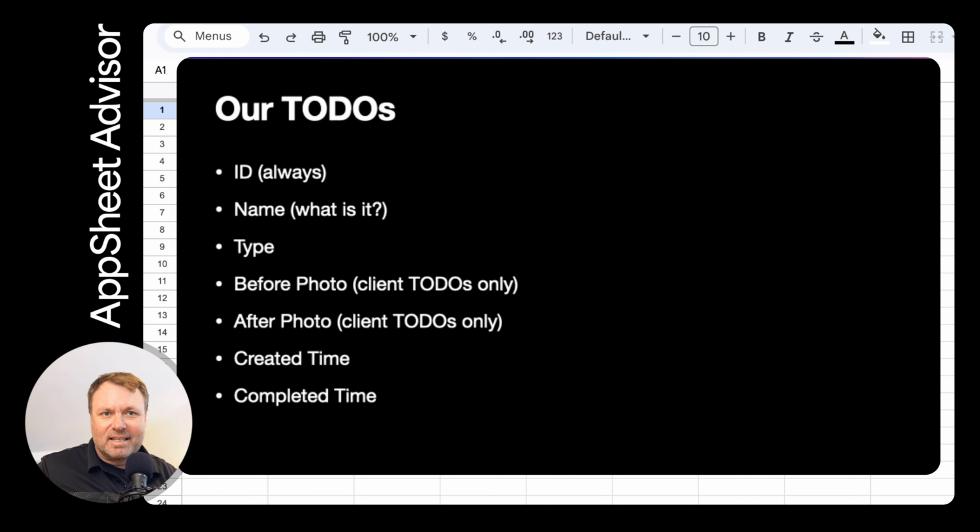The third one is the type. So the type could either be a general or a personal to-do, or it could be a client to-do, like if it is something for a particular job.